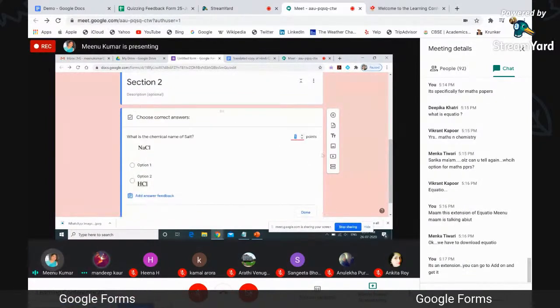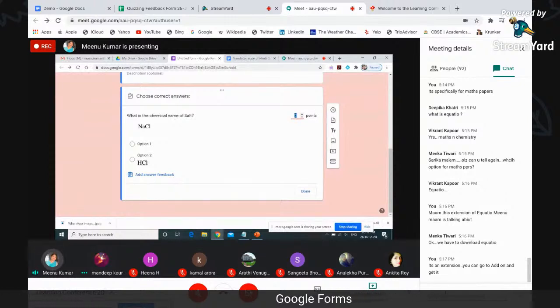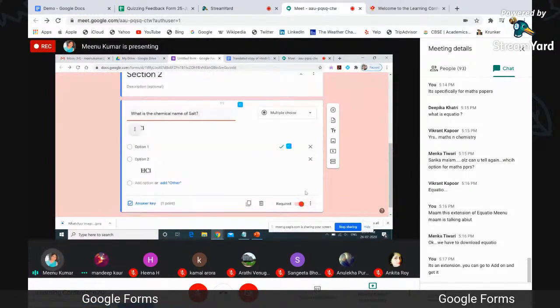Since I had already chosen in my preferences 1, by default this will come as 1. Now I have to give the correct option. So I'll take option 1 as NaCl and then I click on done. So this answer key is created.